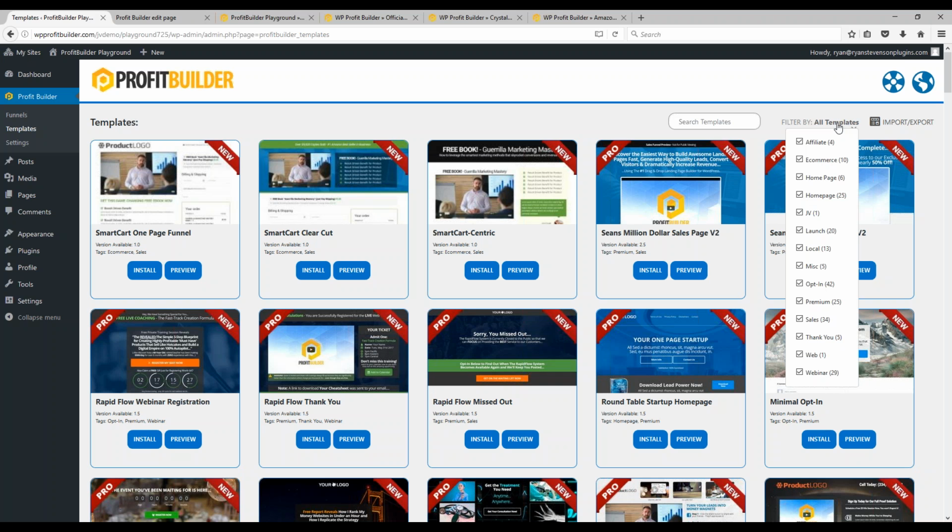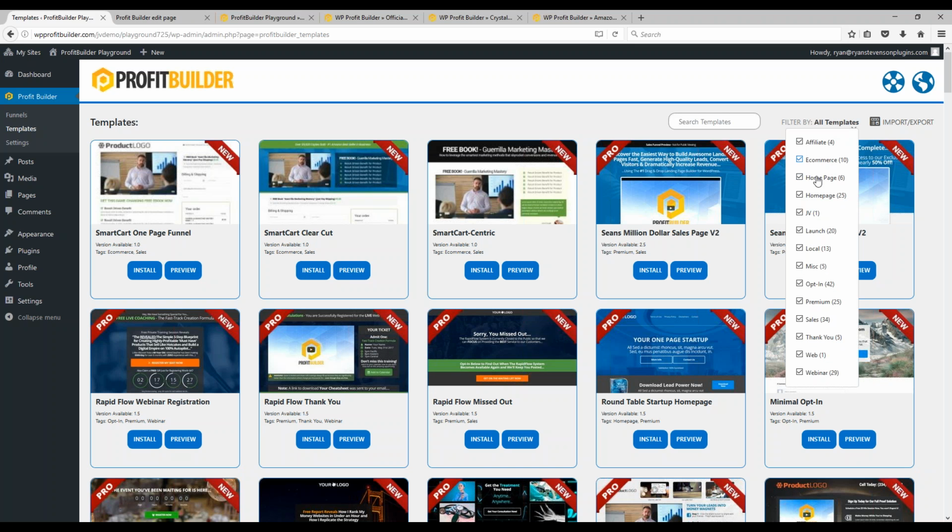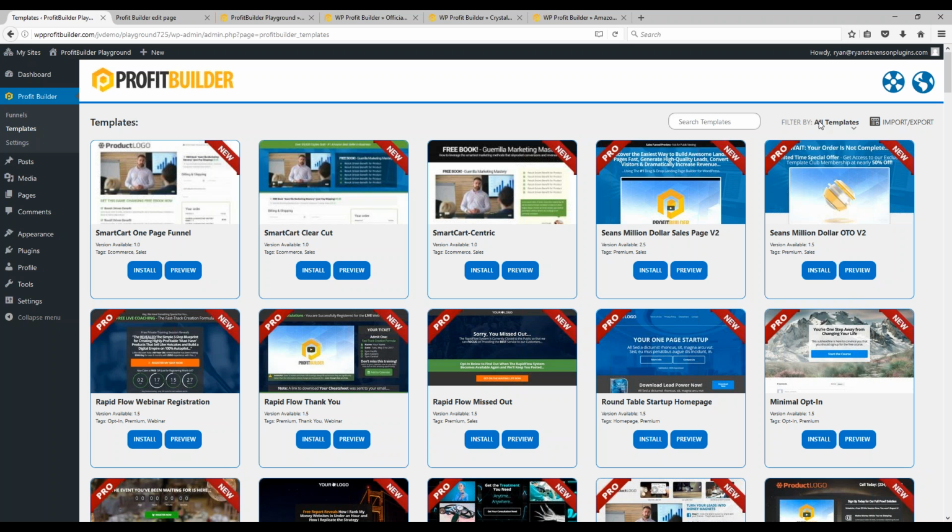Another really handy tool is this filter over here. All of the templates are given these tags, and each of the tags represents the type of template that it's really at least intended to be used for. You don't have to use any of these templates for any of the predefined reasons that it says.